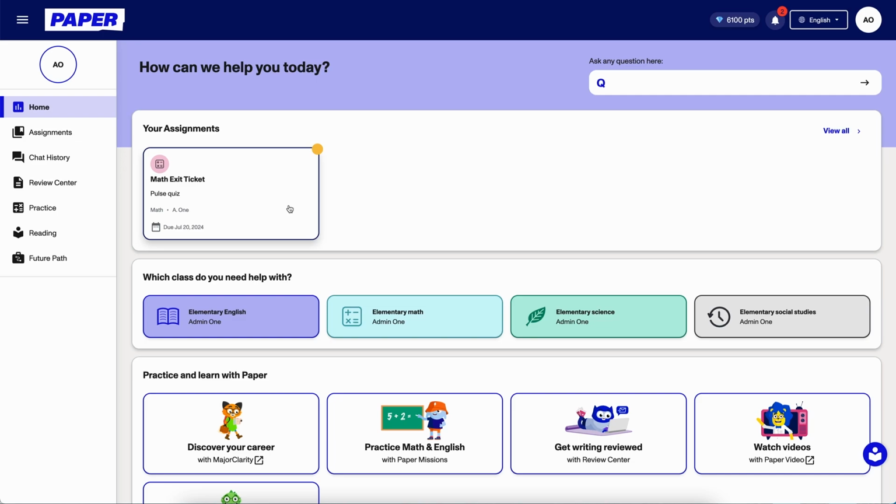Let's take a look at pulse quizzes first. Pulse quizzes are quick, 5-question quizzes that your teacher can use to see how you're doing in a particular subject. If your teacher has assigned you a pulse quiz, you'll find it here in the Assignment tab. You can see the assignment name, the subject, the teacher who assigned it, and the due date. Click on the tile to access the quiz.